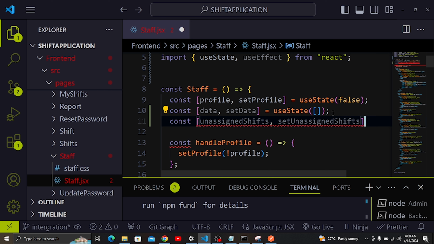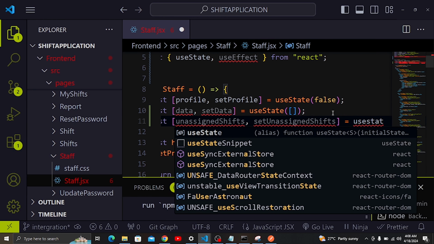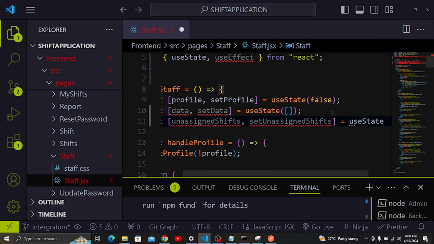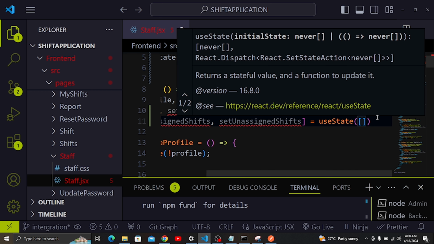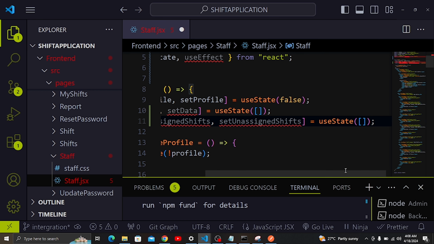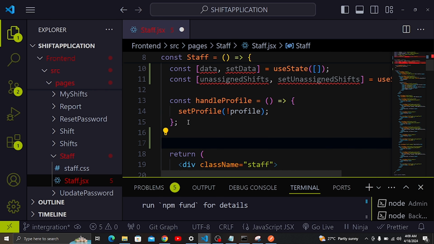And then here this also will be useState, like that. So this is useState, and this also will be an array, like that. After that, we are going to fetch this data from our backend. So the first thing that we are going to do here is useEffect, to fetch the data from our backend.